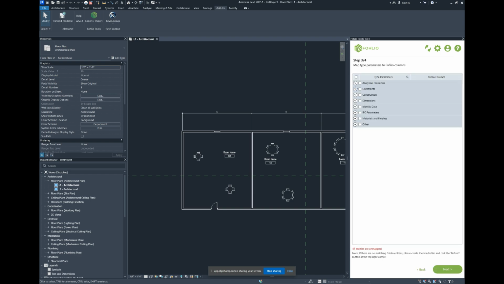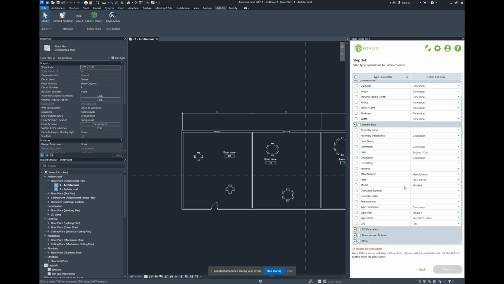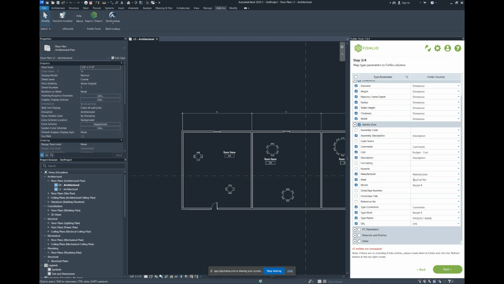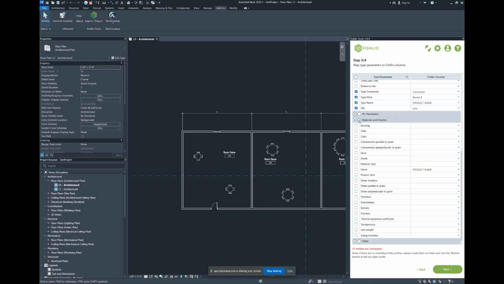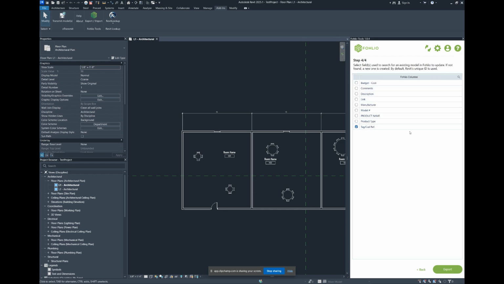Click next. In this step, we're mapping between type parameters and Fohlio columns and deciding which ones to export. It's possible to map everything to the same column in Fohlio. All the values will be concatenated with the names of the parameters. You will see the result later. I think everything here is all right. Let's maybe select information about the materials. Click next.